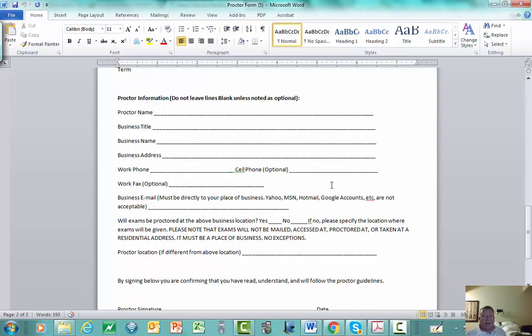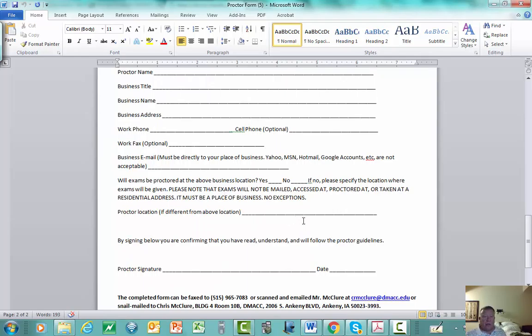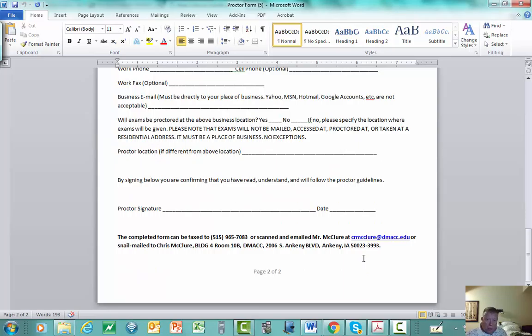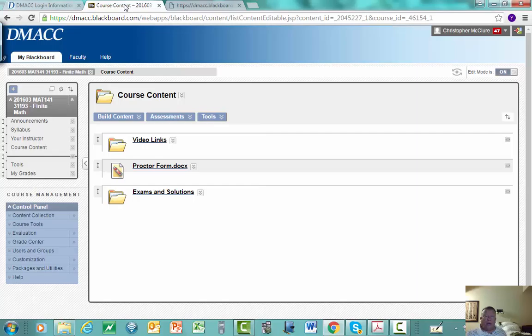And they're going to fill out all this information here, and they're going to sign down here and date. And then the proctor will need to either fax it to me, here's my fax number, or scan and email it to me at my DMAC email. Or in the worst case scenario, if they can't either fax or scan and email, they can go super old school and pop it in the snail mail and mail it to me. There's my physical mailing address there. If they fax it to this fax number, I will ask that they call me and let me know that it's on the way, because it's not just my fax machine; it's shared by a bunch of other faculty.